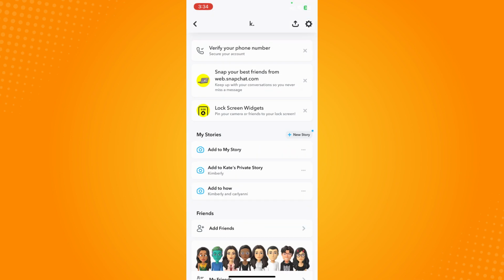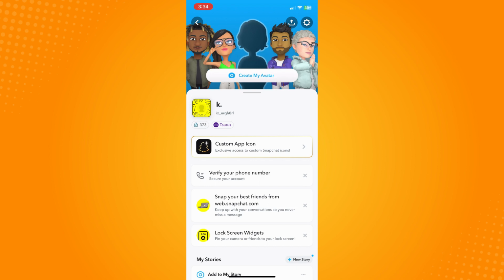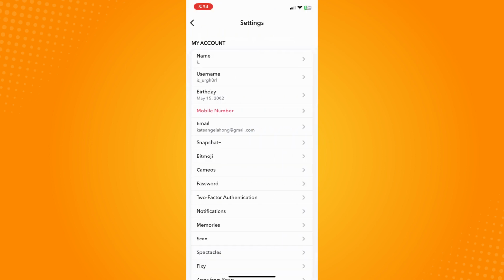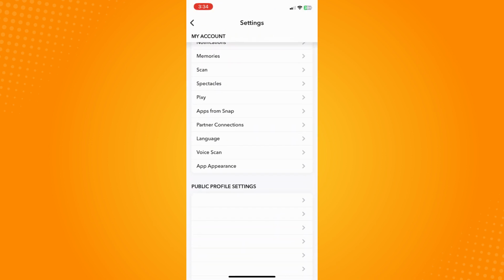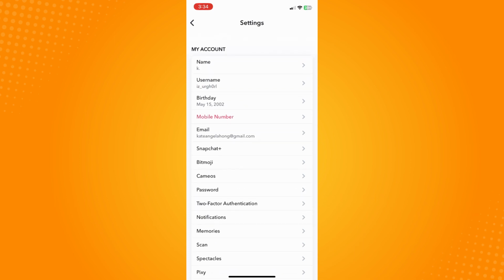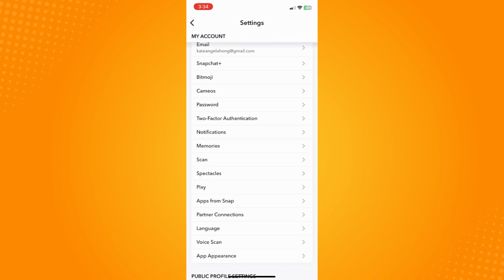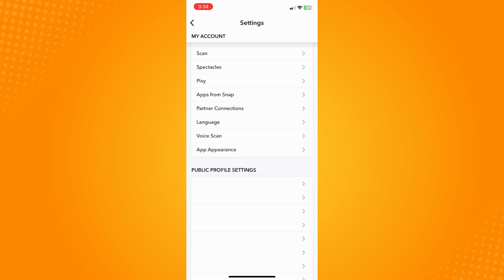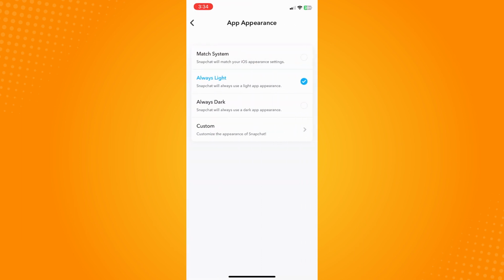Now what you want to do is on the upper right, you'll see a gear icon. Tap on that, the settings. Now here, all you have to do is scroll down until you see the app appearance. It's actually in the My Account section, the very last option. You will see app appearance. Tap on the app appearance and here you will see always light.